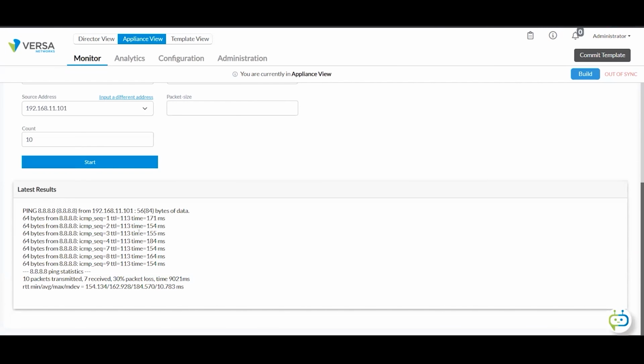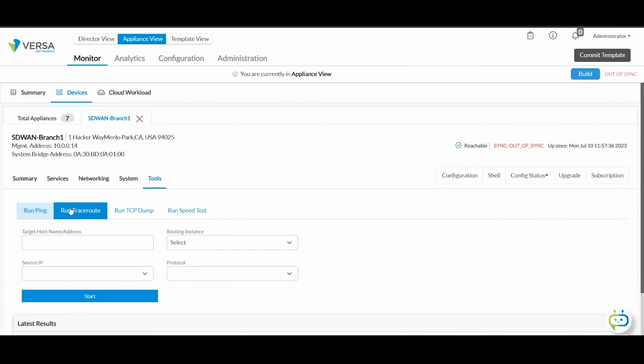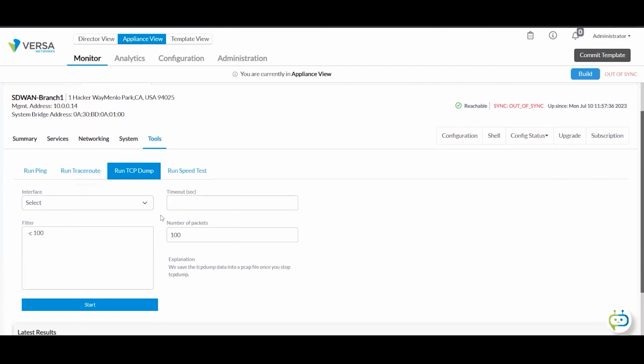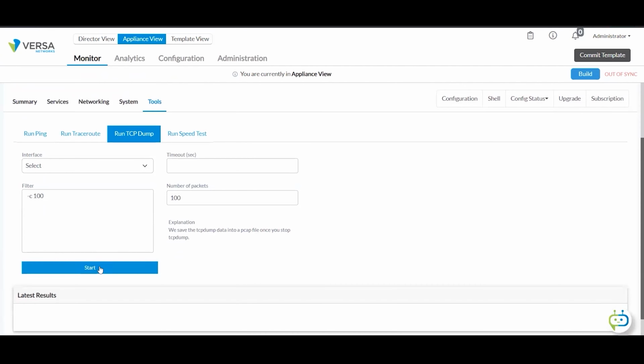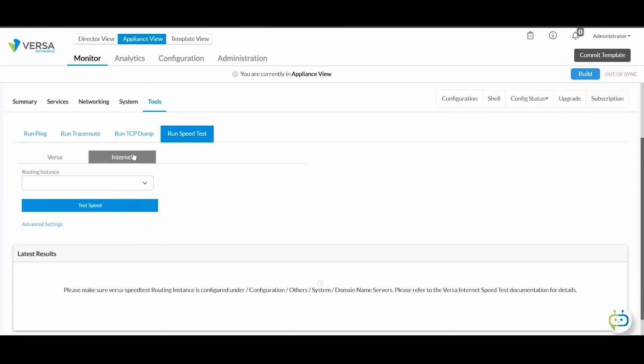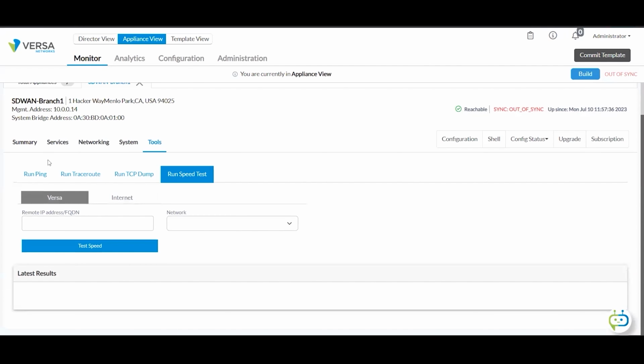The result can be seen here as follows. Similarly, traceroute can be run. TCP dump is another tool that can be run on the device, and the output will be dumped here, and you can open it using Wireshark. Speed test is another tool which is very helpful to know the WAN's available bandwidth. The speed test server can be configured on another Versa device, or it can be on the public internet where you can run some kind of Ookla server, and it would run the speed test towards that server.